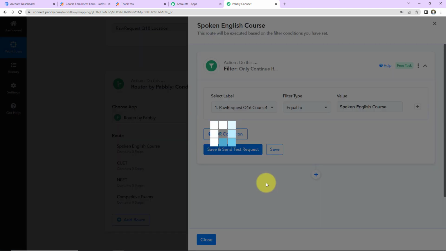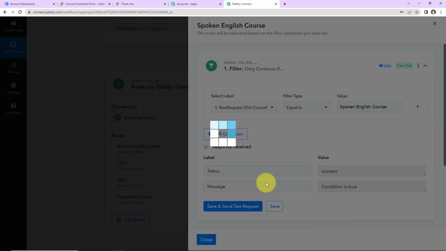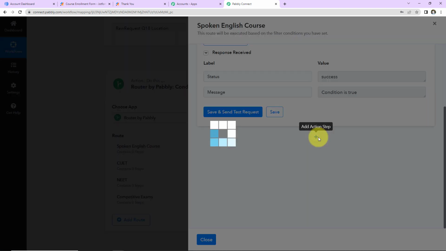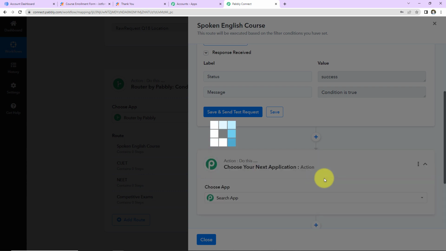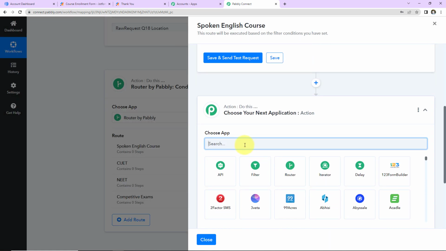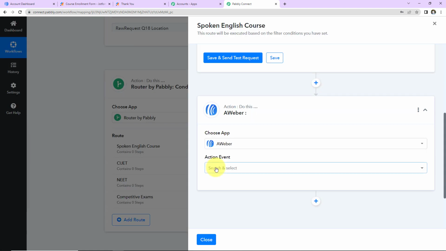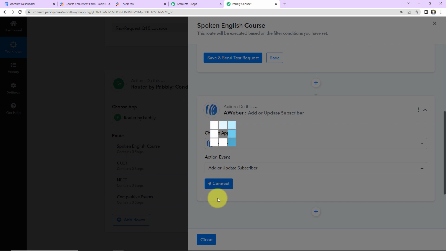Now I'm going to click on save and send test request. As we do that, here we can see that the condition is true, which means that now I'm going to create a subscriber in the specified list. So here I'm going to choose my action application as AWeber. Click on this. Here the action event will be to add or update subscriber.